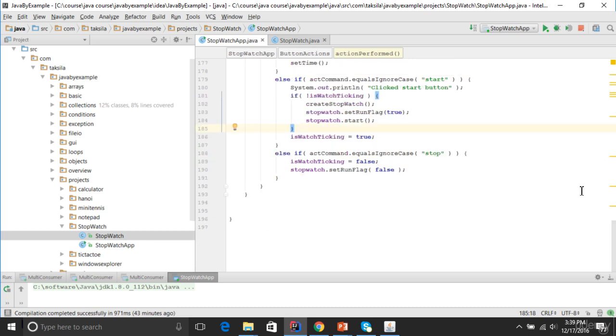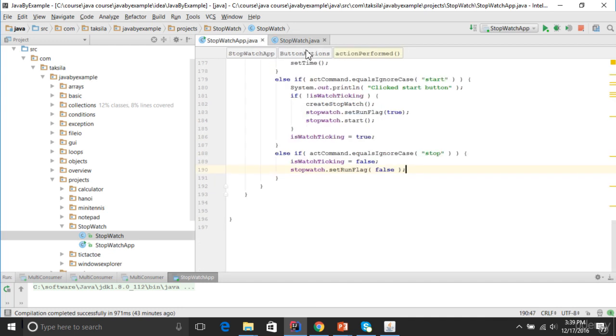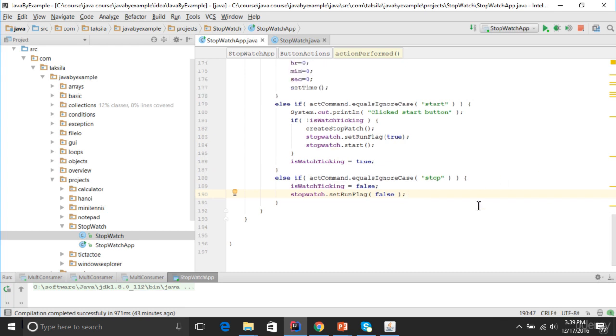Then when we click on stop, we are setting is watch ticking to false, and then setting stopwatch run flag to false. The moment we set the stopwatch run flag to false, it comes here, checks that it is false, does not enter the loop, and the thread gets stopped. Next time when we click on start, you notice that the stopwatch ticking is false, so it goes back and creates a new instance of the stopwatch, and then it continues to run.